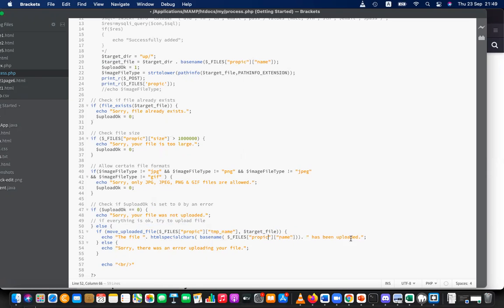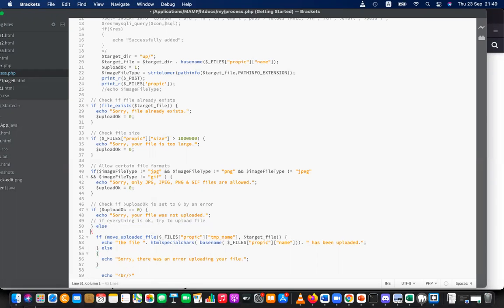Pic name has uploaded successfully. Otherwise, you can give an error. So if it is successful, else this part. If not, error. Let's complete this if else. Okay, let's save it. Let me show this.